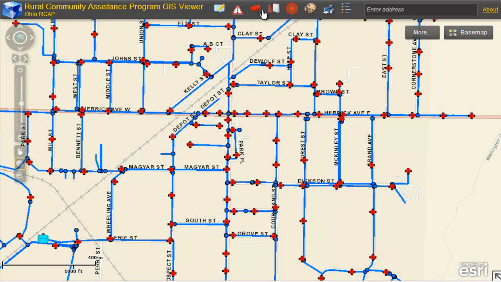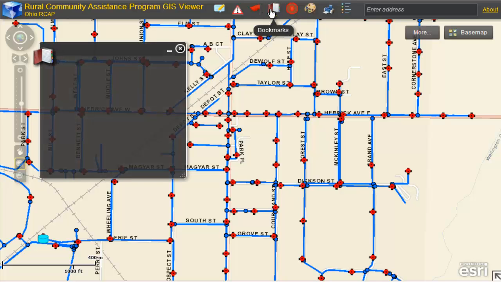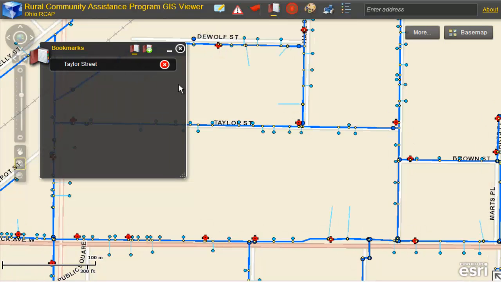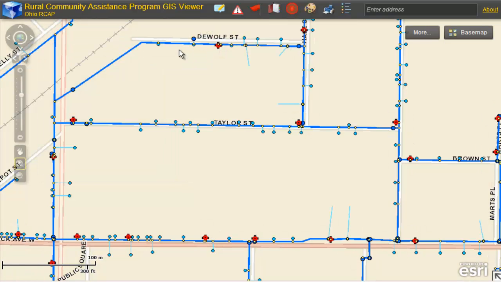Now we'll go back to that bookmark we made of Taylor Street. Right there it is. Click on it. It zooms us right into it. So that's how the bookmark works, and it will always be there whenever you need it.